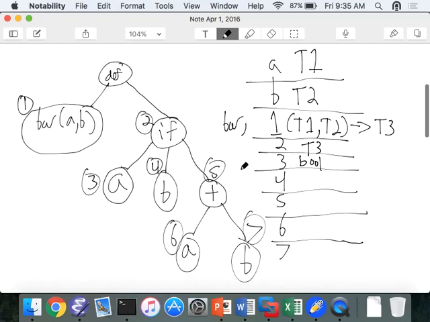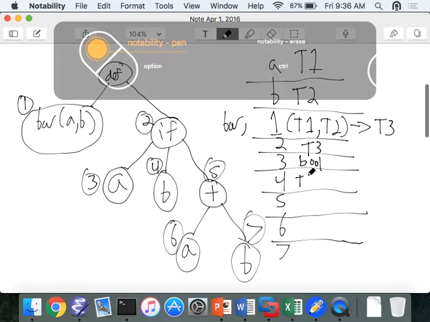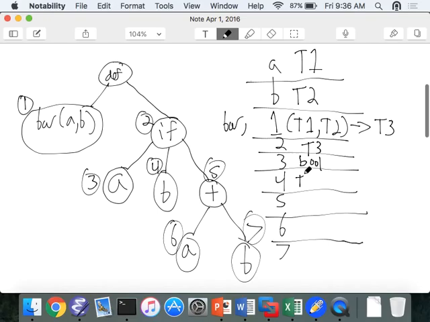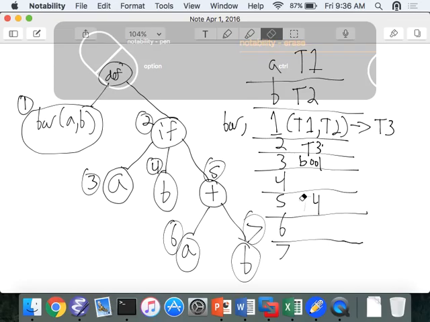Have to return the same types. 4 and 5 have to return the same type? Some type T4? Well, but node 2 has to return the T3, so its children have to return the T3. Yes. So if we did this, the type of node 2, which is T3, could be different from these other types. Right. Yeah, so it would be T3.